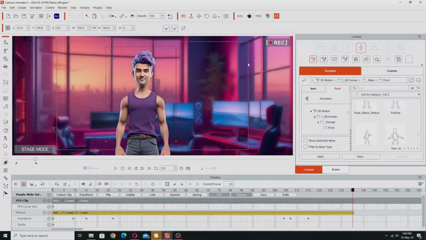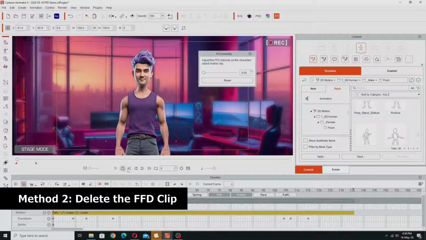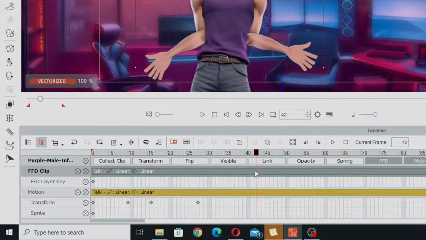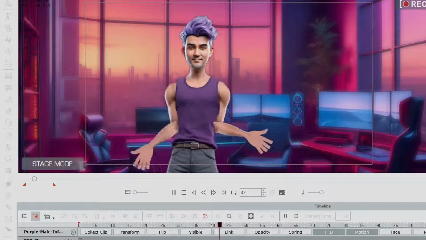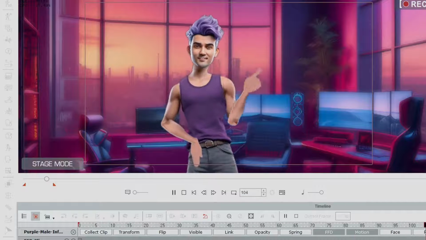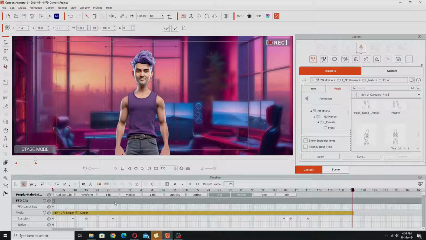I've got that reset. If you have no intention of using FFD, you can actually just select the track in the timeline, hit the delete key, and now if I play that, it looks exactly the same as if I turned the intensity to 0. I'm going to undo that.